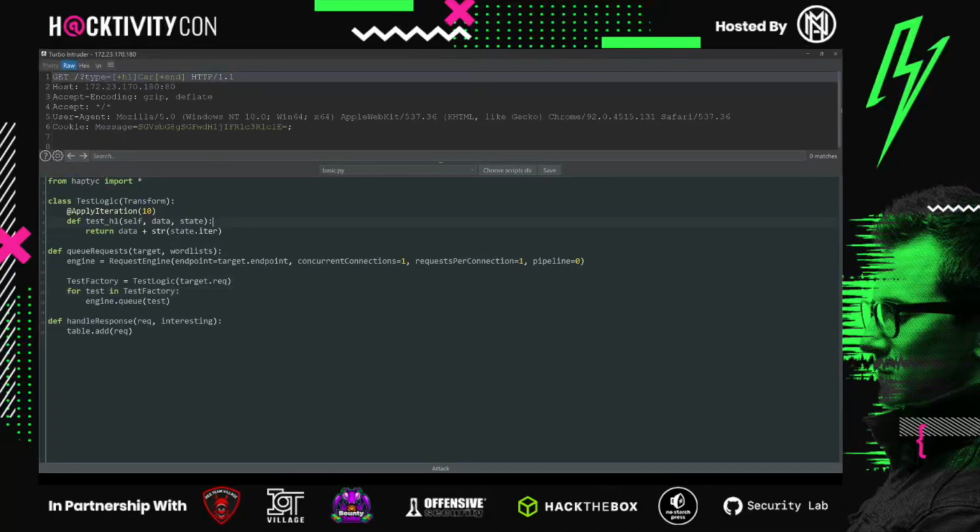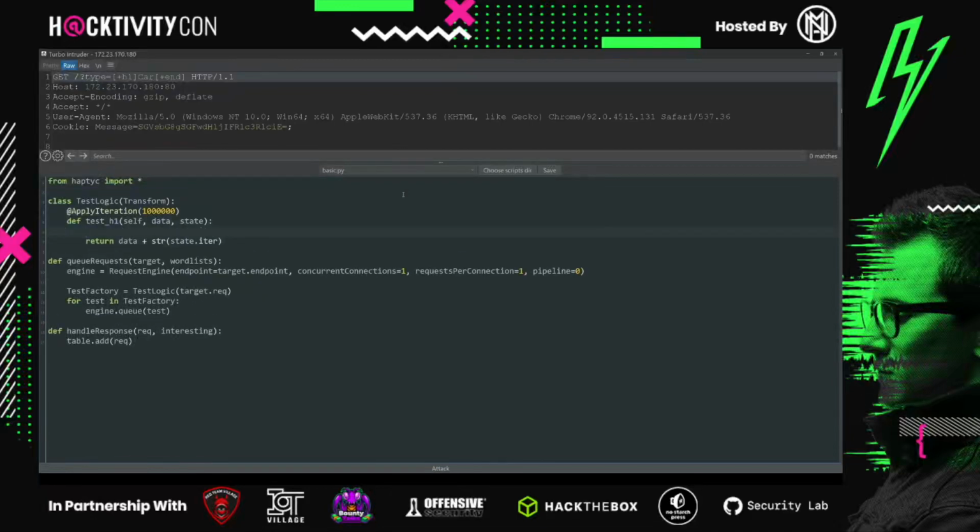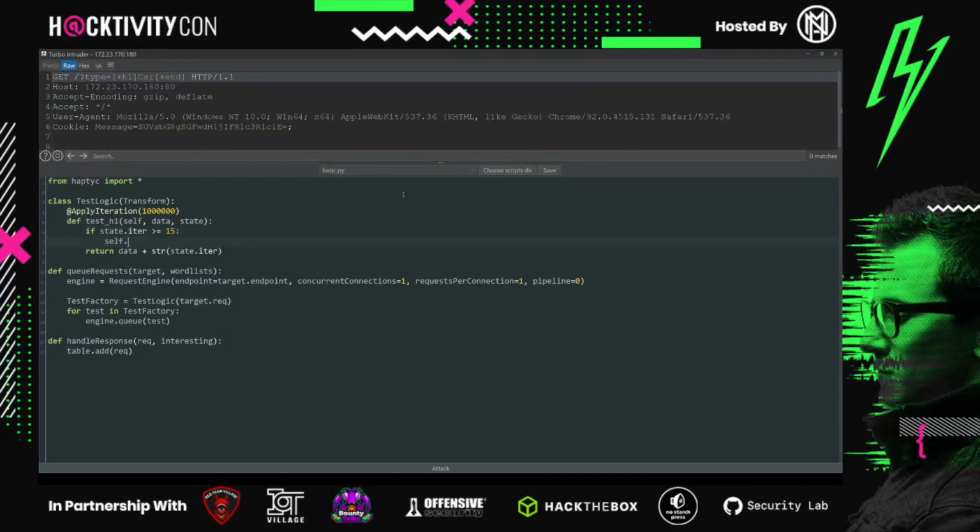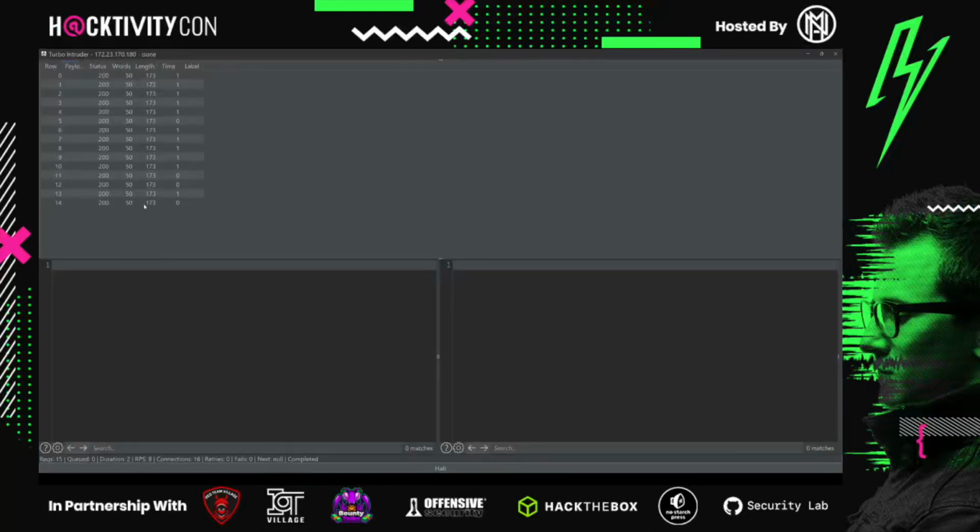Next, one of the things we can do is add whatever amount you want for this iteration. So let's say we're asking for 1,000,000 requests, but we don't want to do 1,000,000 requests. We want to stop at some number. So we can do something like this where, if state dot iter is greater than or equal to say 15, we can tell it to just stop right here. And it won't go to 1,000,000 requests. Instead, it will stop right at the 15th request.